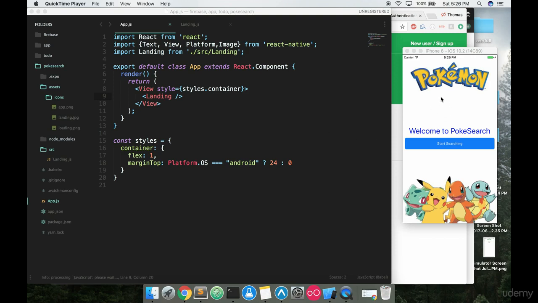Our goal is to take the app that we have now and then be able to hit this start searching button, and it'll take us to another screen where we can start searching out Pokemon, and then we get like a list of data back.